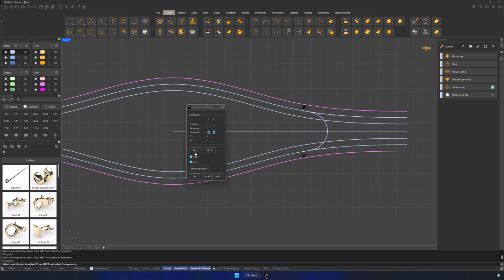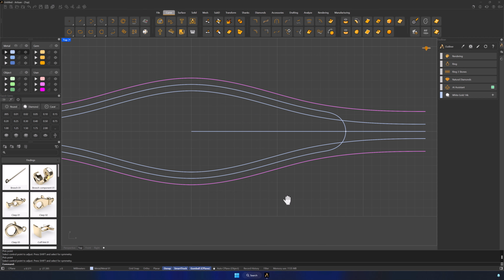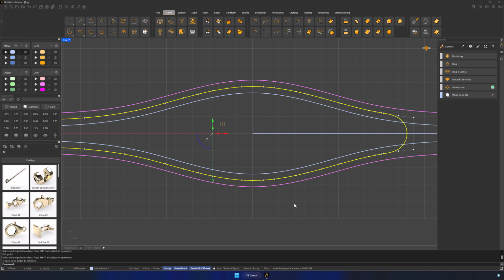Once positioned, make sure the trim and join options are enabled. Accept the command. Now create a line along the center axis. Select the curve where the blend was made and use the Split command. Use the line as the cutting object. Delete the right side of the curve.